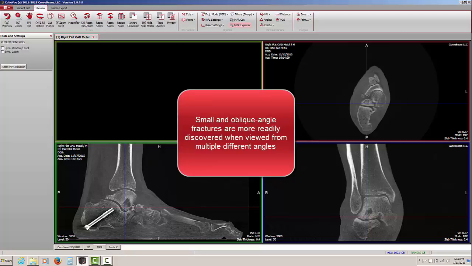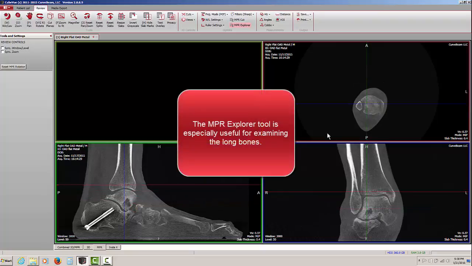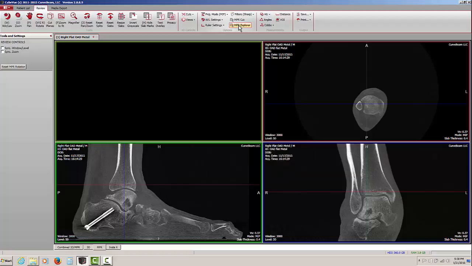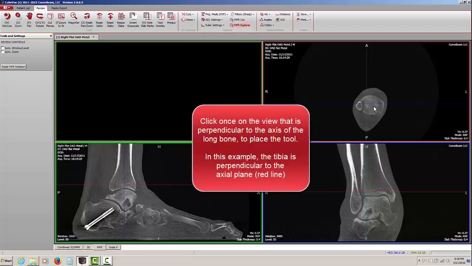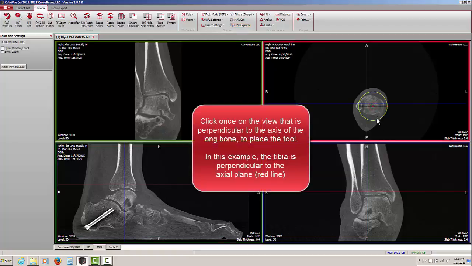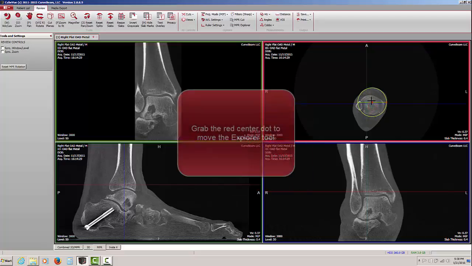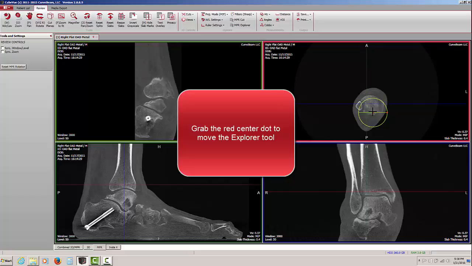I can do that by finding the tibia on the image, on the axial image in this case. With the MPR Explorer tool active, I'm going to click once to place the tool. The tool can be centered or recentered by grabbing the red center dot and moving it.